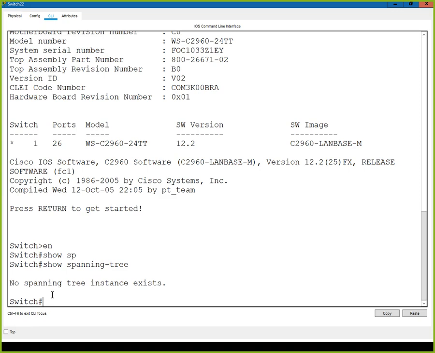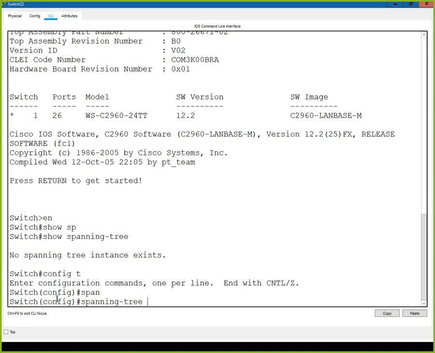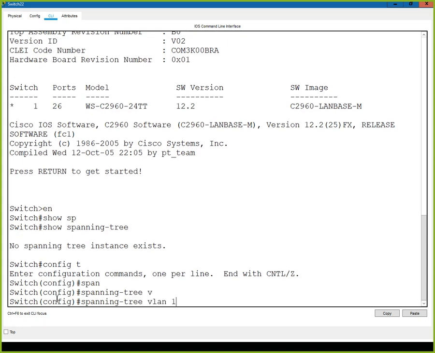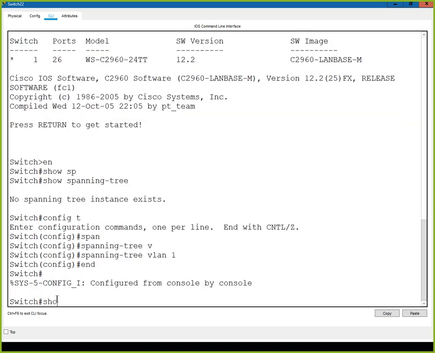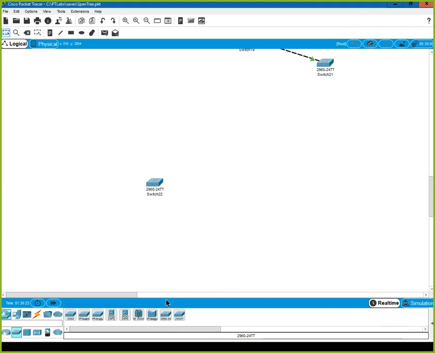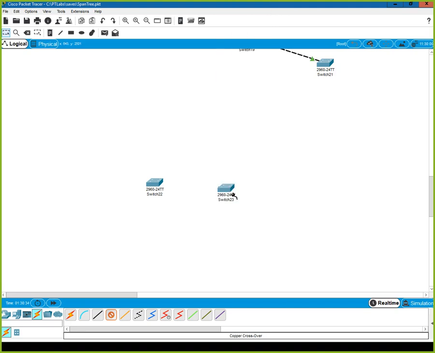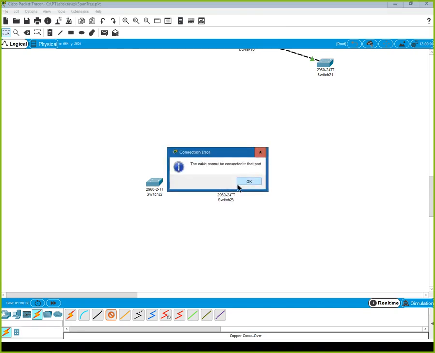Show spanning-tree, no instances running. Okay, so let's do it. It should have it running by default. Config T, spanning-tree, let's see, VLAN 1. Now it's still not showing any. You know why it doesn't have any instances? It doesn't need any instances, does it? Probably better off doing one of the others. I really would be better off doing one of the others.